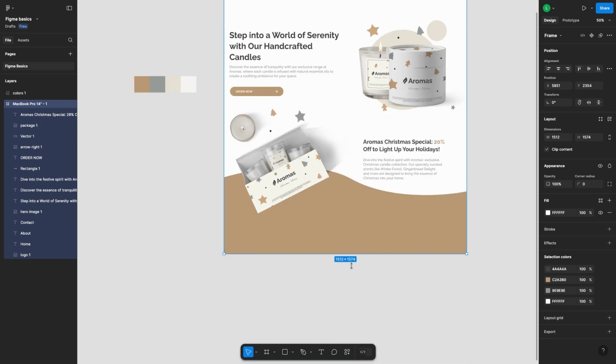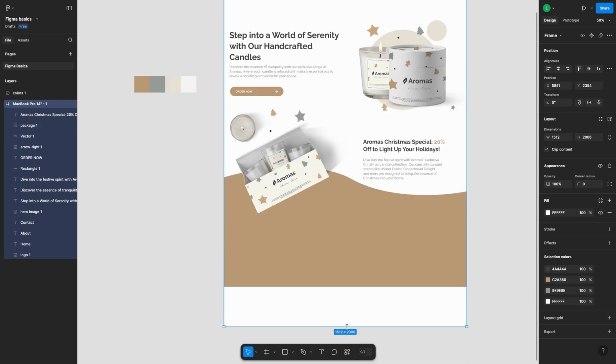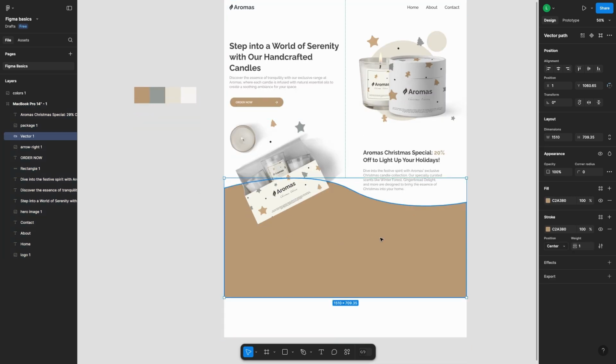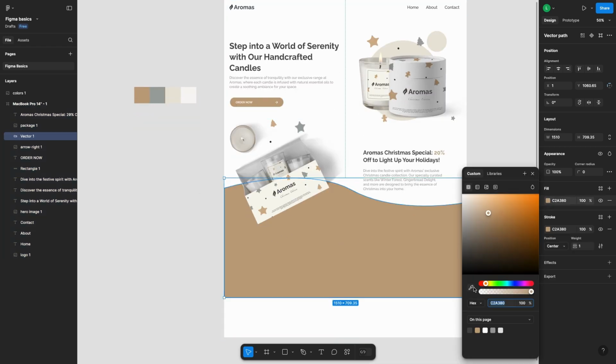Resize the frame so the wavy design is fully visible. Also, I realized I picked the wrong background color, so grab the right one from the color palette. You can ditch the border color since we don't need it.